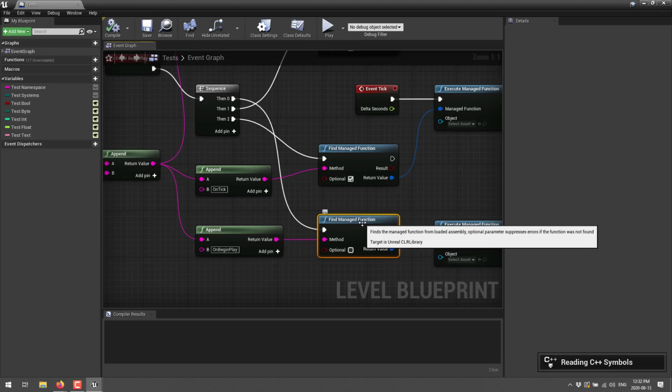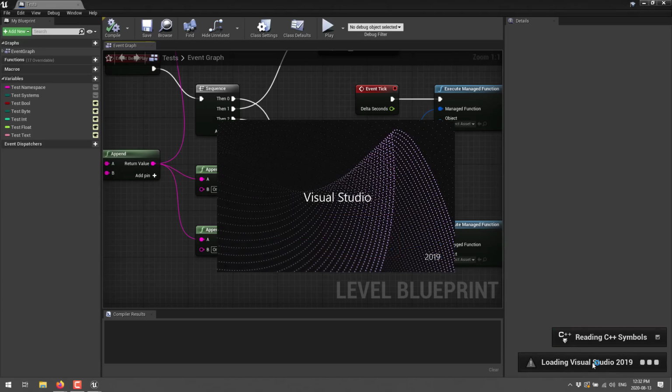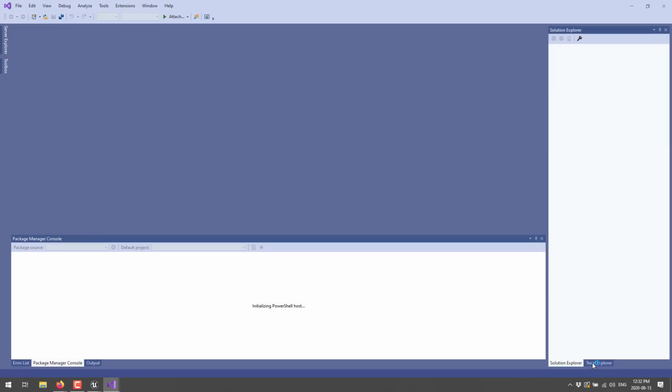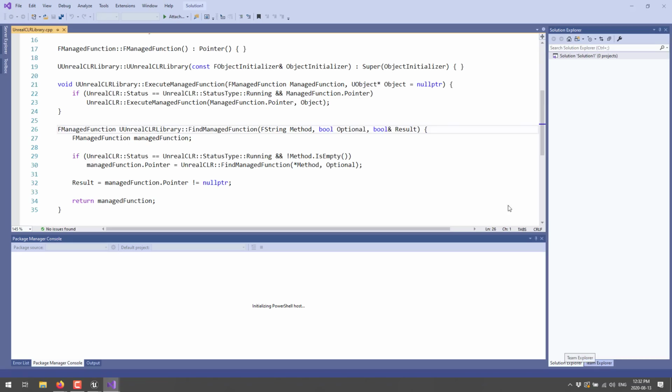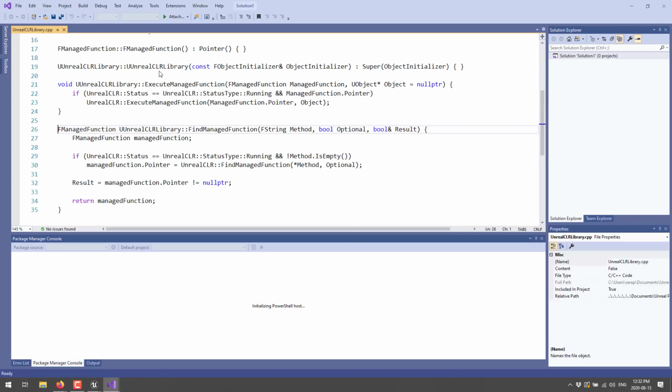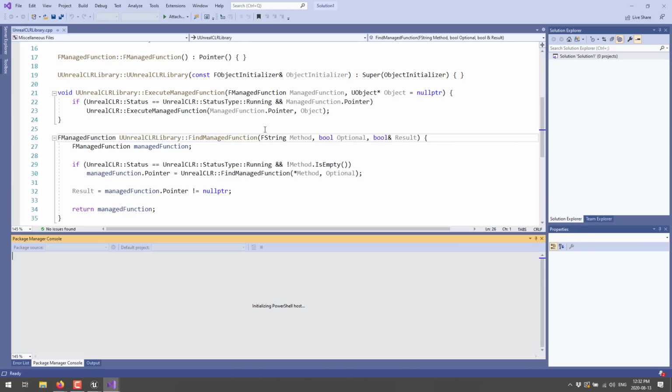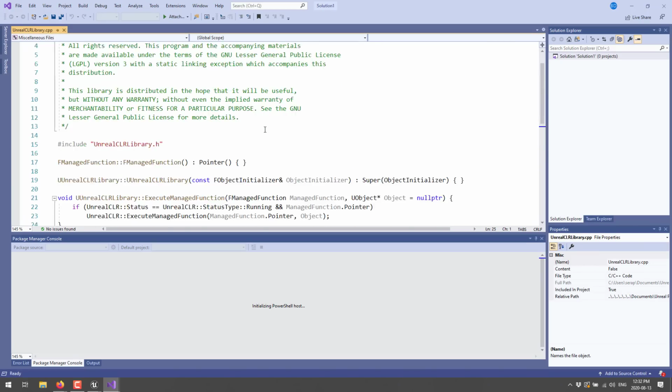So if I go ahead and actually double click that, this is opening up the C++ from the plugin. This is binding. This is the little bit of where blueprints bind to managed code. And you can actually jump in here and see the code behind it. But don't worry, you don't have to work at this level. But if you're wondering how some of the magic worked, this is how the magic worked.